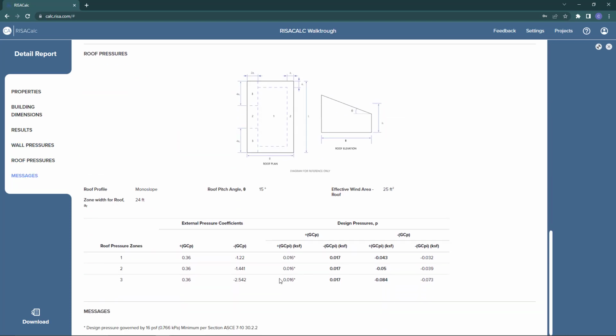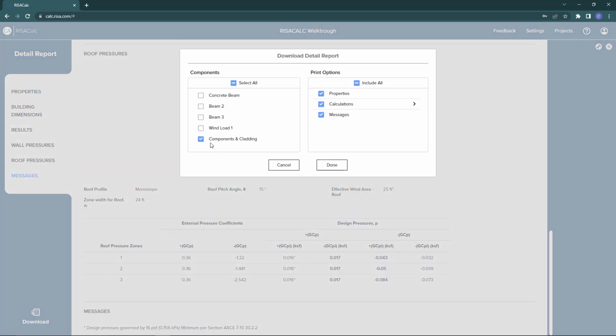If we want, we can go ahead and download this detailed report just like we would with any other calculation in RISACalc and include this in our calculation book.